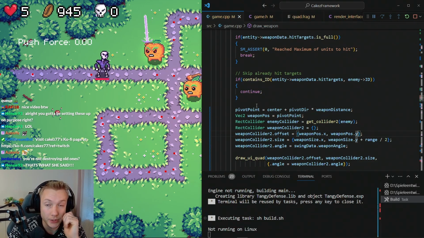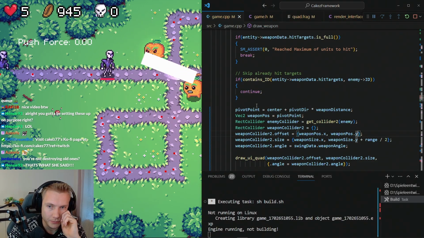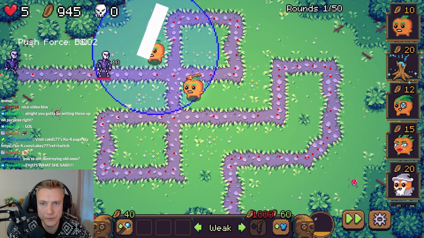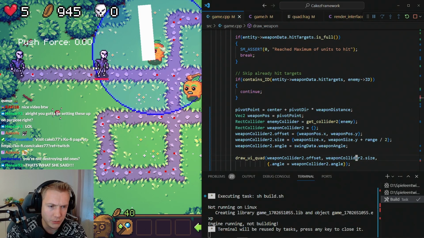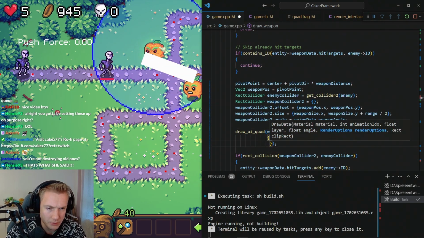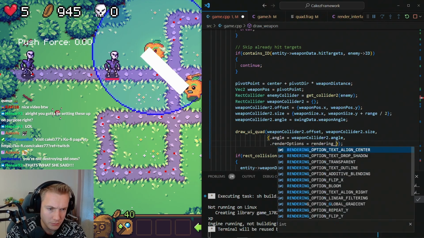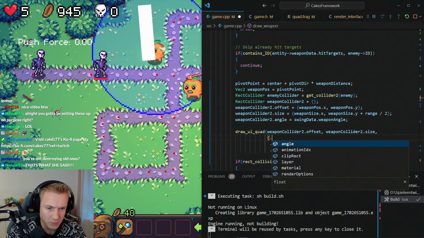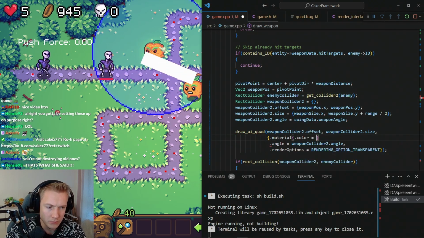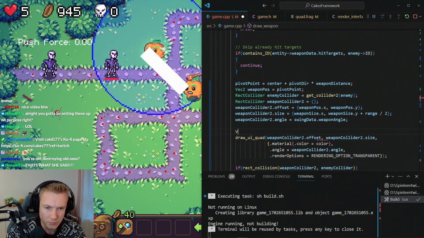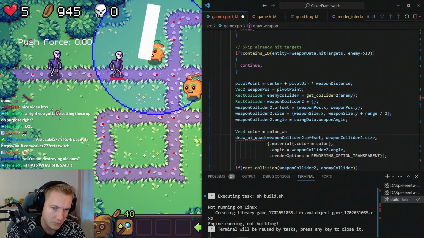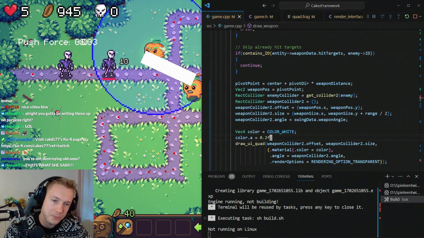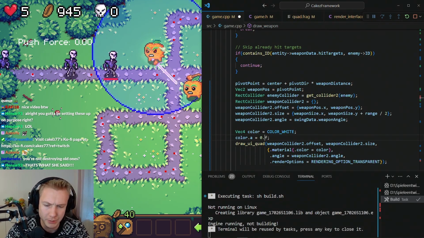This is the middle point of the sword. And we are not reaching far enough outside. And we can also draw the quad a little bit transparently. Okay, now we can see the collider and the weapon to position this properly. The collider needs to be a bit more opaque.